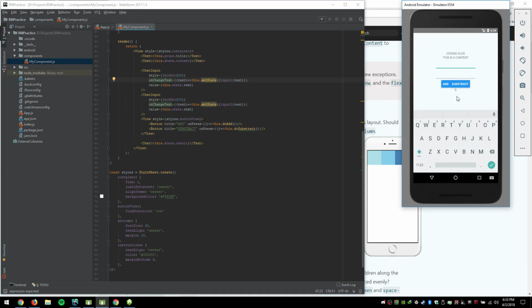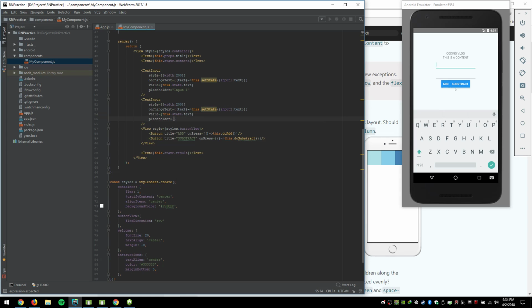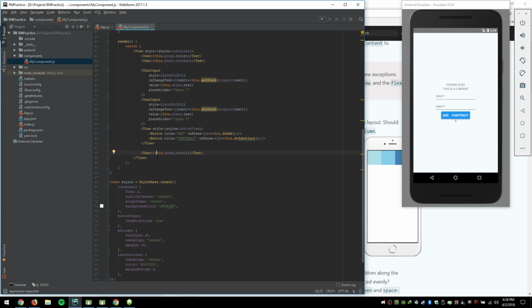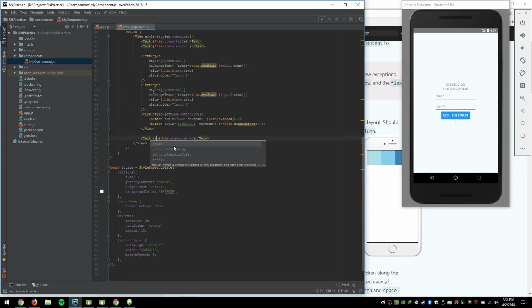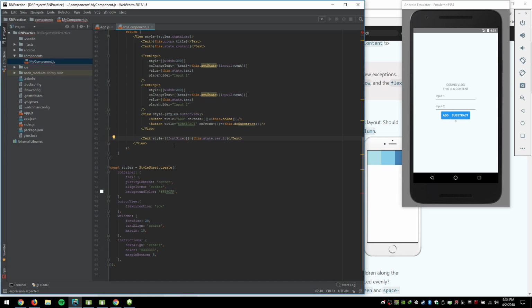Okay, now this is input 1. You can place a placeholder in here. So maybe you can see this input 1, and this placeholder is input 2. Now you have a placeholder in here. And then this result, maybe you have to make it bigger. Font size. Font size is maybe 24. Okay, now it's bigger. Yeah, it's working. So maybe it's looking a little bit better than before.